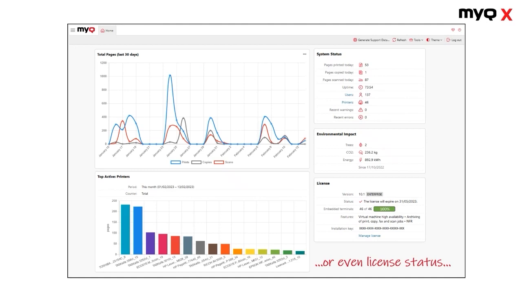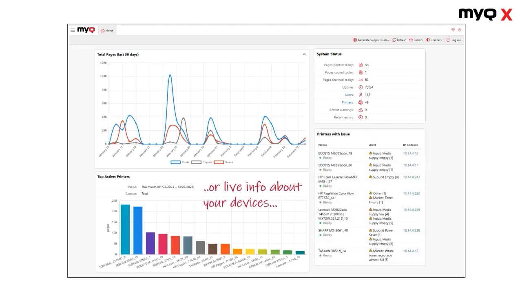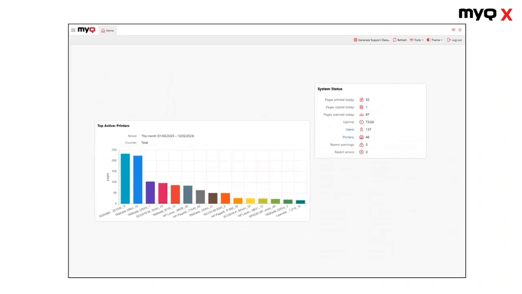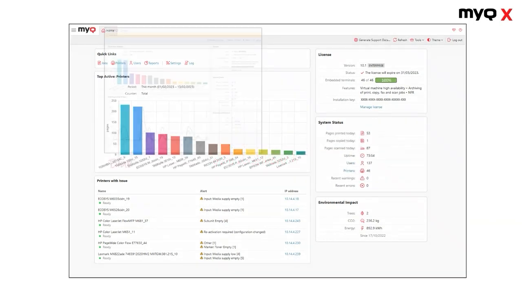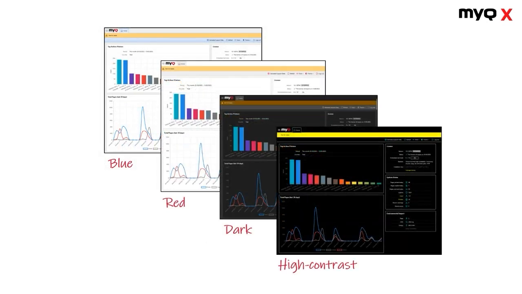Another thing could be the license status. Or, I don't know, we can replace those with information about potential issues with our machines. So for example, to clearly see which machines are missing paper, or where the toner needs to be replaced. Simply, you can design the screen the way you need it, the way you like it. And you can do it easily, even thanks to our new looks. Like you can see, the default blue, red, the dark mode, or high contrast for those that need it. That was the first topic, the option to design your own dashboard and a completely redesigned UI.